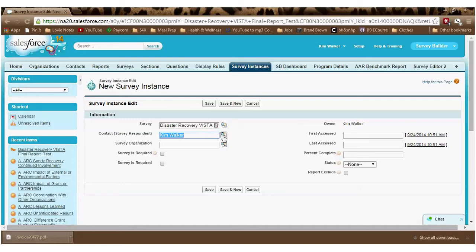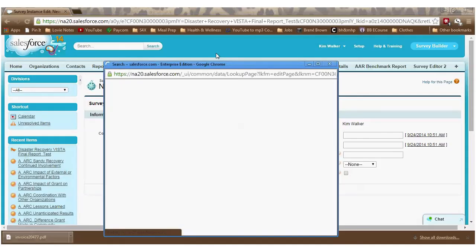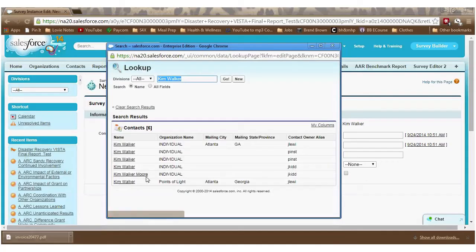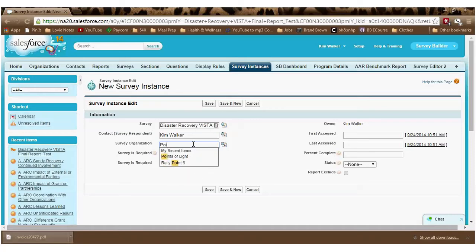And how do you do that is by clicking on this little magnifying glass. It'll open up a little window, and then it'll show you all the Kim Walkers in the system. As you can see, there are 6 Kim Walkers. But I'm going to click on this Kim Walker at Points of Light, because that is the correct organization name that's associated with me. And then you want to put in Points of Light, which is the organization.